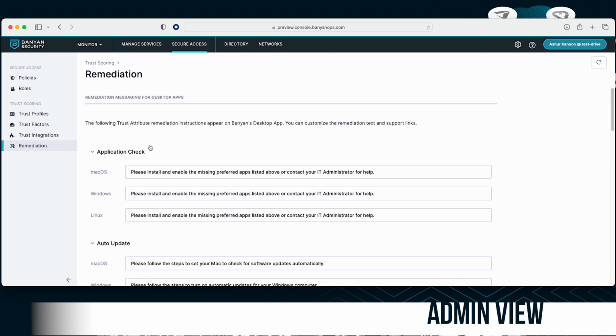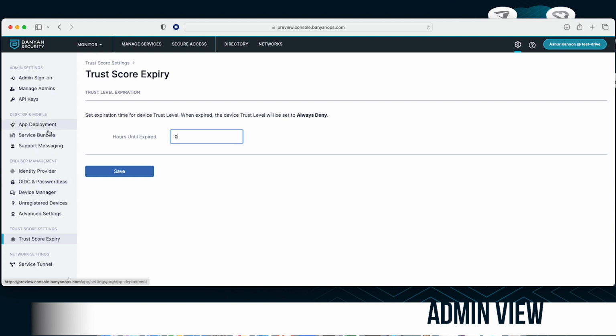Another thing we have here is trust score expiry. So basically what it does is if the device doesn't check in within a certain amount of time, or the users are mucking around the system and trying to disable access between the client updating the server, it will default to always deny. We definitely want the client to be checking in and sending us up-to-date info on trust levels and information about the device before we grant access.